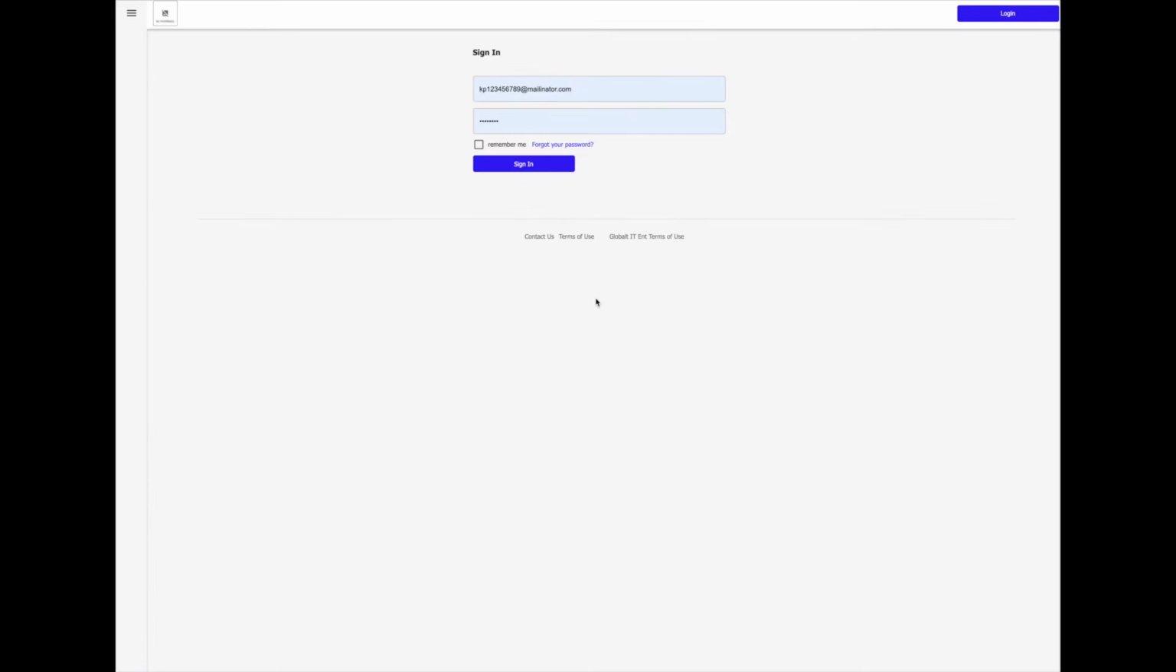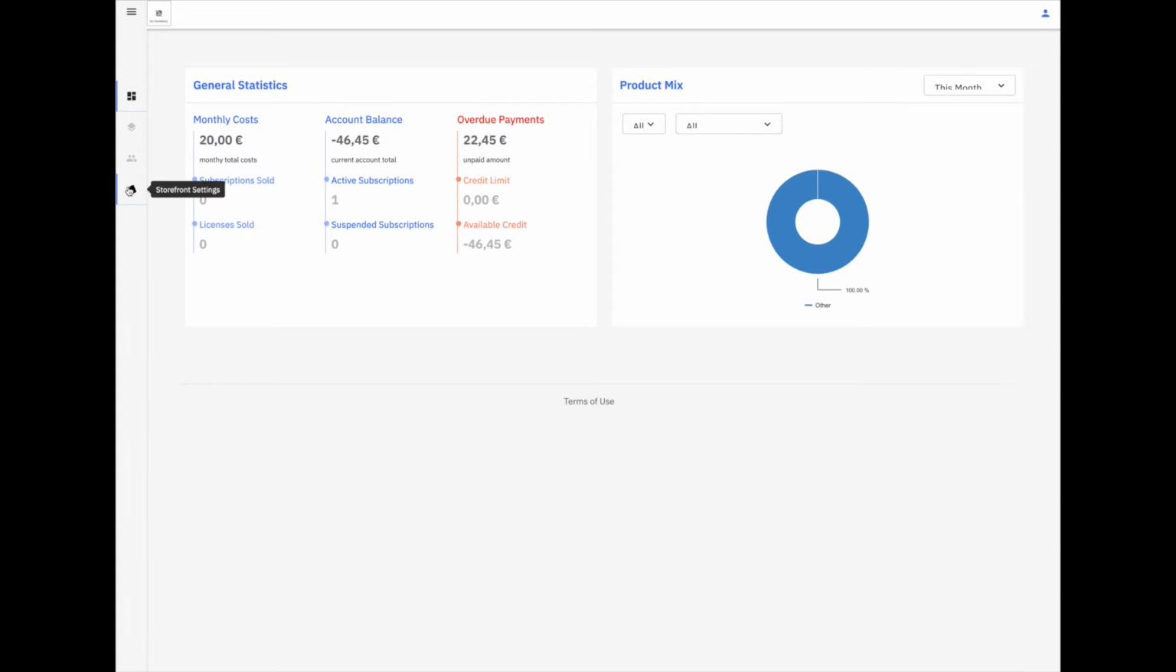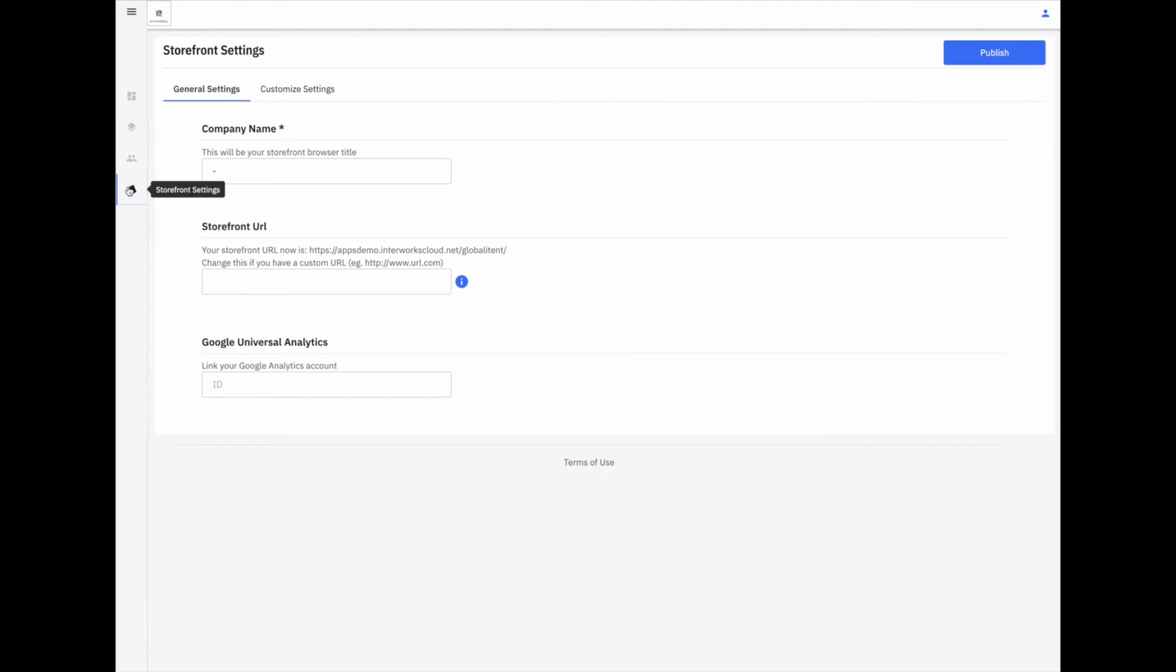Let's start with the general settings. As a reseller, log into your new storefront and click on Storefront Settings at the left-hand side panel of the main menu. The system displays two main tabs: General Settings and Customize Settings. Stay on the General Settings tab and fill in the following fields. Company name. This is the storefront browser tab title. This field allows multilingualism, special and alphanumeric characters.